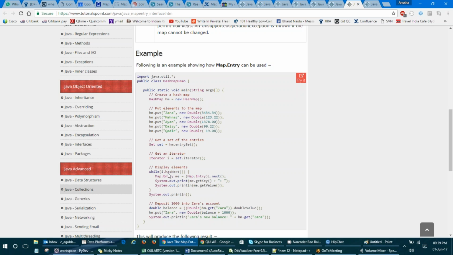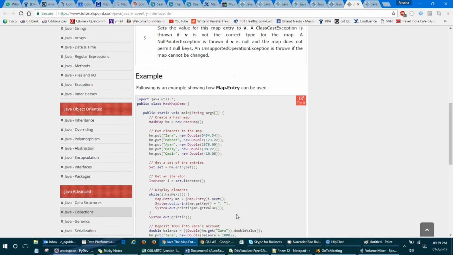That will get the key-value pair. Then you will do a getKey to get the key out of it individually, then a getValue to get the value out of it. And then you can do any operations on it, like addition, subtraction, any operations you want.